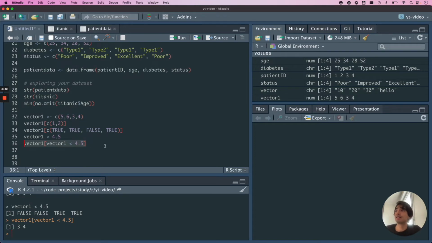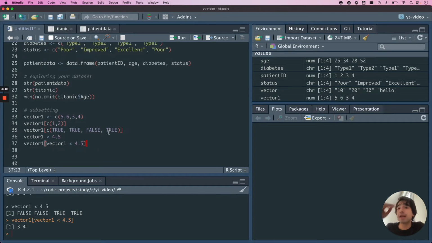So that's a quick tip to filter all the elements that are below 4.5 inside vector 1. So I'm going to put this right here, subsetting. There you go. That's for subsetting vectors in R. What else can I show you? Oh yeah, how to select columns. That's pretty important as well.